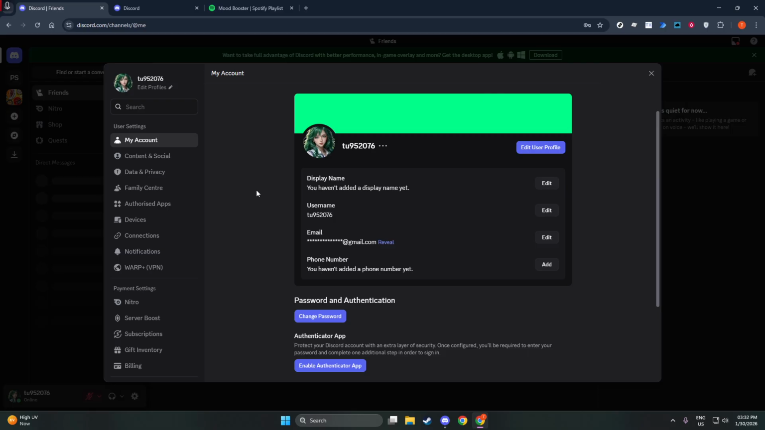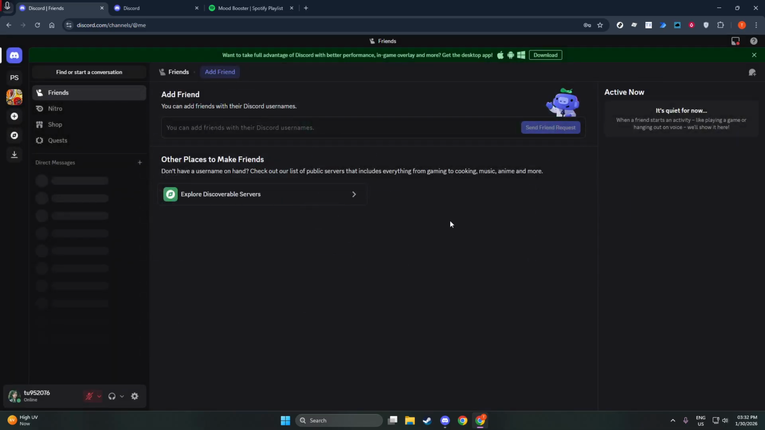If you can't remember your current password, use the official password reset option from the login screen instead of guessing over and over. And as a final tip, keep your device secure and beware of links or pop-ups asking for your password. Discord won't ask for it in a random message.